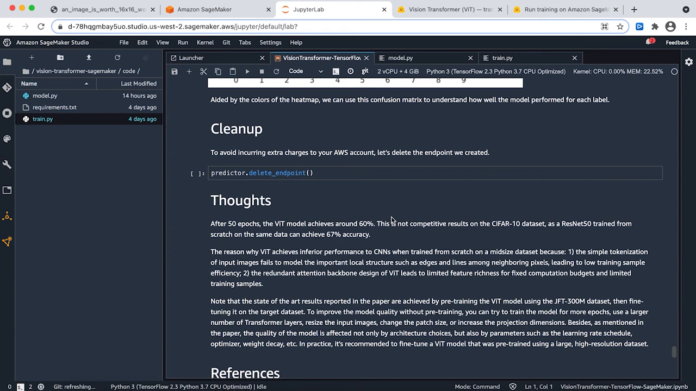The reason why vision transformer achieves lower performance than convolutional neural networks when trained from scratch on a mid-sized dataset is because of two reasons. The first is that the simple tokenization of input images fails to model important local structures, such as edges and lines among neighboring pixels, which leads to low training sample efficiency. The second is that the redundant attention backbone design of vision transformer leads to limited feature richness for limited training samples.